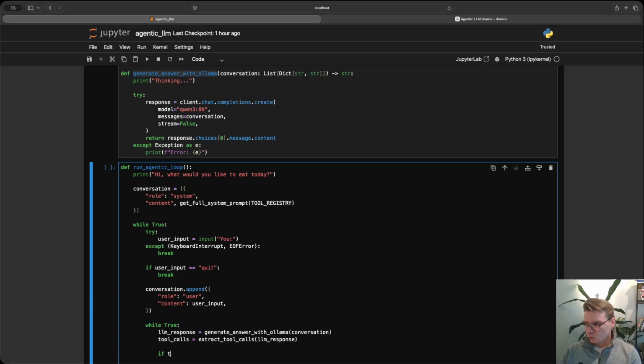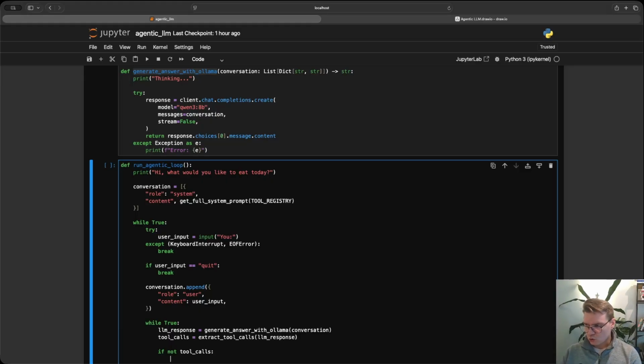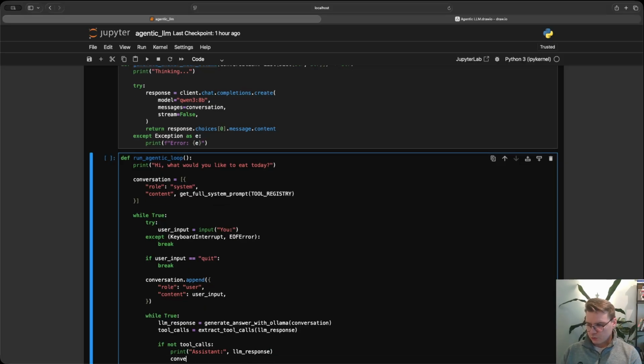And then if tool calls exist, then we want to continue, but we can again do this early return. So if no tool calls, we want to print the response. So the assistant said LLM response. And then in addition to that, we want to add it to the conversation loop.